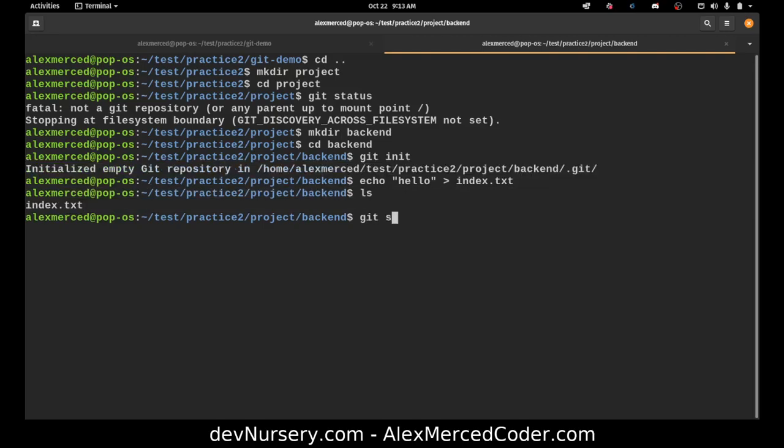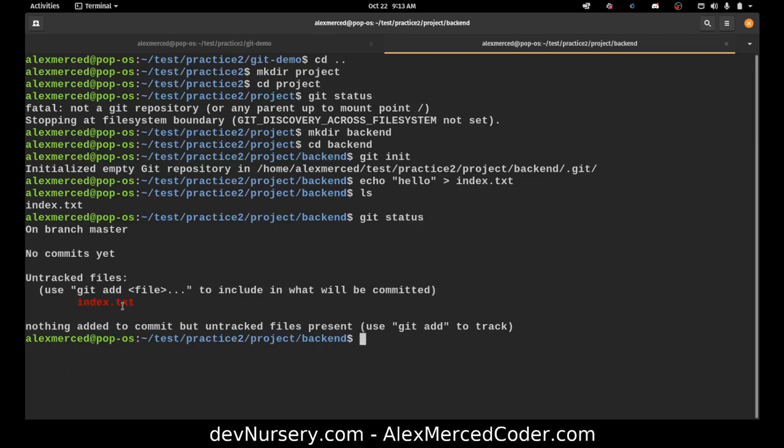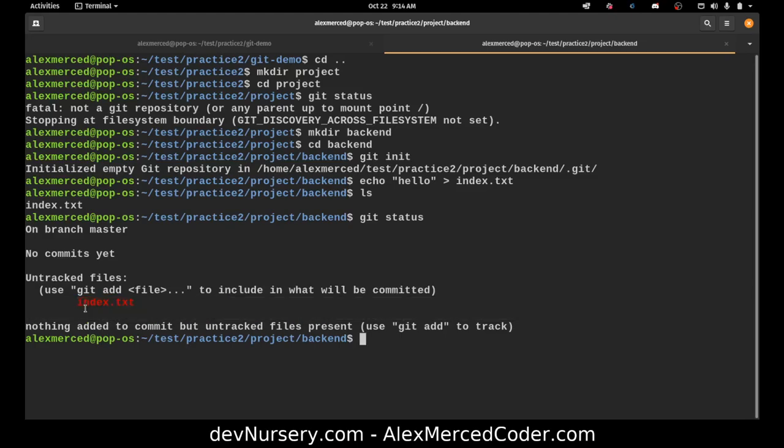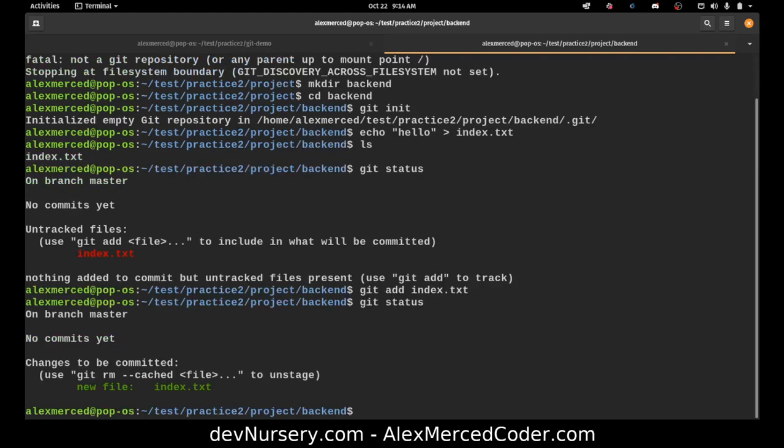I do a git status. I see that index.txt is untracked, and I haven't added it to staging. So basically with Git, there's your working space, which is when it's red. Then when I feel like I'm done with that file, I'll add it to staging, so I'll do git add index.txt. Now when I do git status, that file is added to staging. These are files that will potentially be committed.